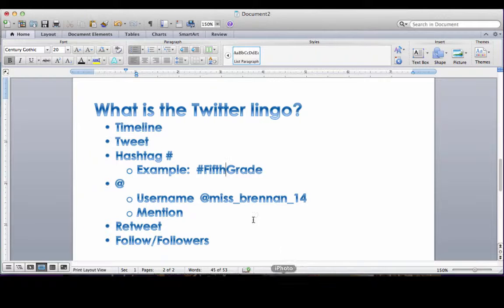Also, looking back at the lingo, we have the @ symbol. The @ symbol is another extremely popular symbol in Twitter. The @ symbol can be used in two different ways. First of all, it identifies usernames. So like I mentioned before, my Twitter account is MissBrennan14. To show that that's my account, you need to put in the @ symbol. So that shows a username.